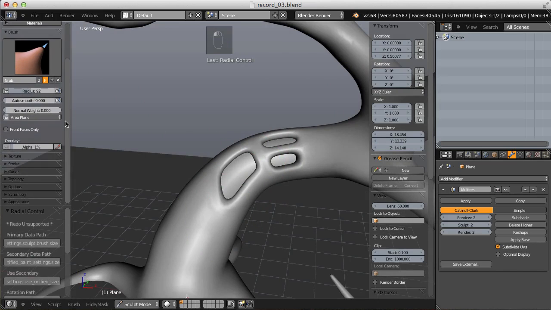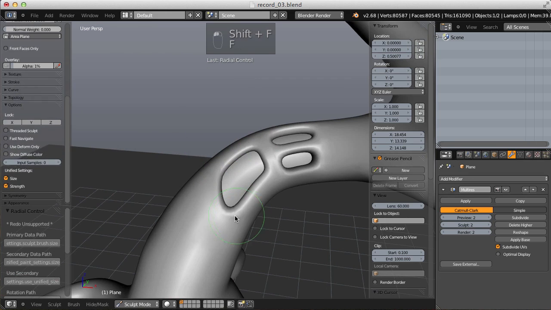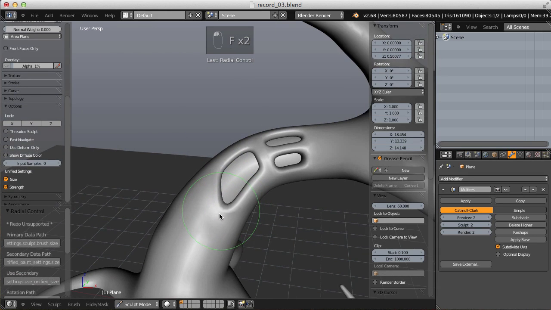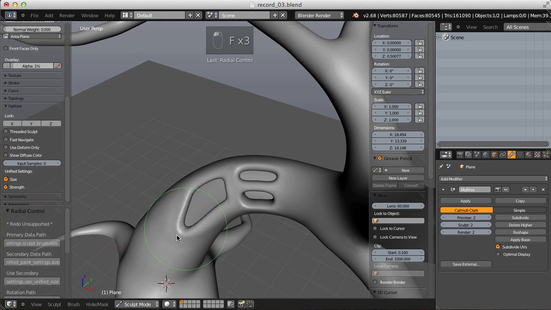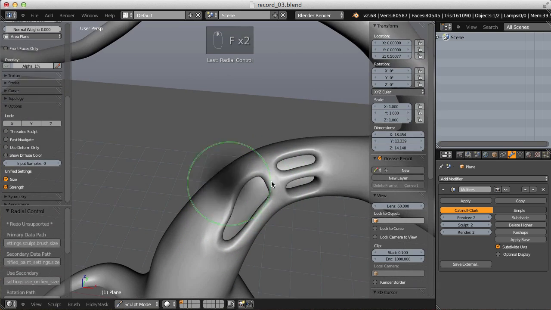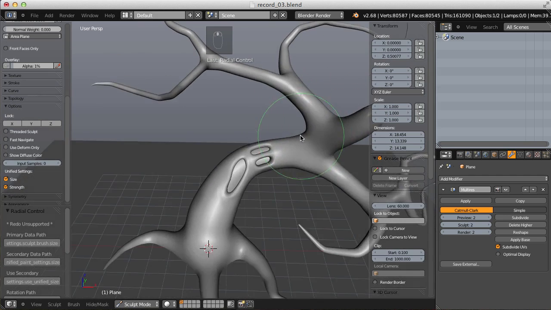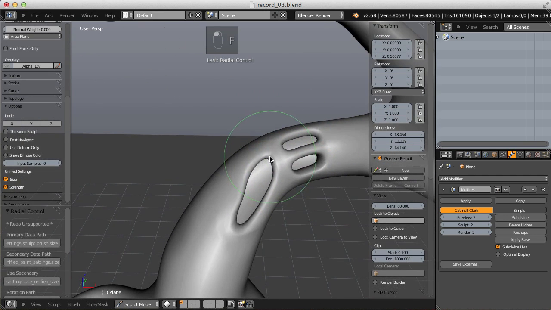I see that my brushes don't have unified size and strength, so in the options, I'll turn those on. It's just a personal preference. There we go, so now my smooth brush matches my grab. So, pull the mouth down. Let's give it more of an elongated shape. Let's smooth it out. Yeah, that's looking kind of scary, I suppose.